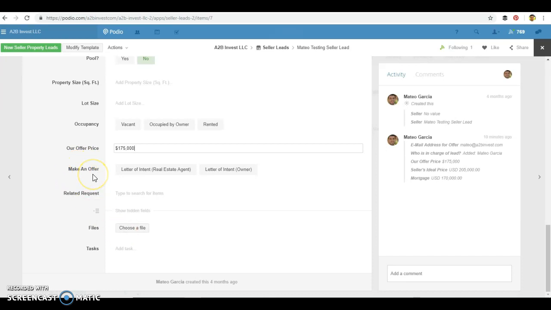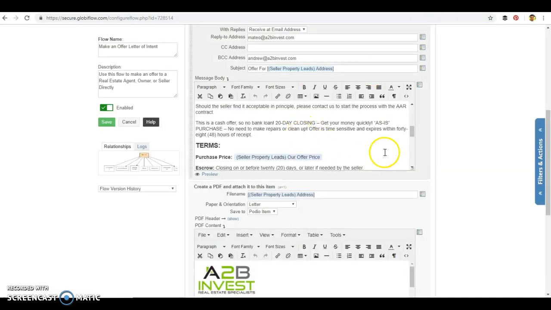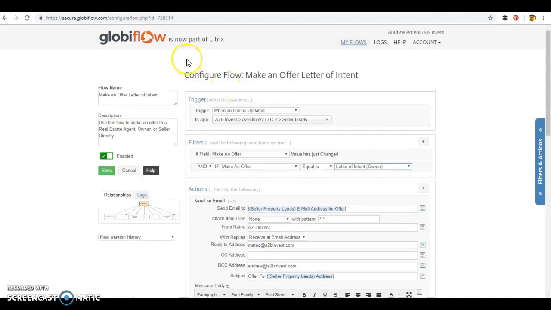Earlier. And then if we're sending this offer to a real estate agent or an owner, we can click this button here and it'll automatically email our offer to the agent or the owner. How you create this is with Globiflow, okay? So within Globiflow, we created a flow here for our app for seller leads.